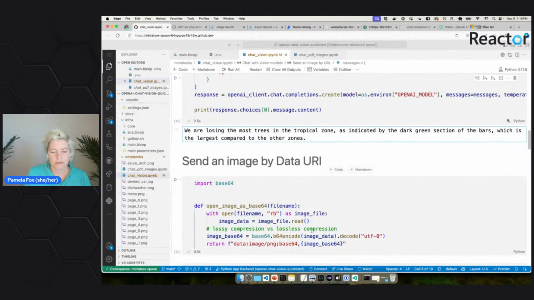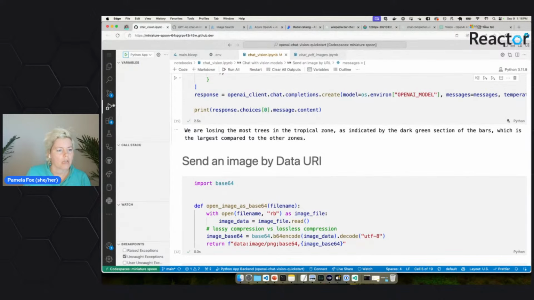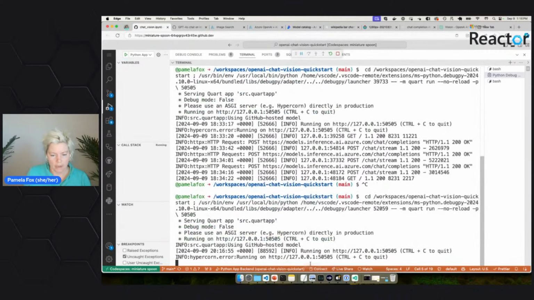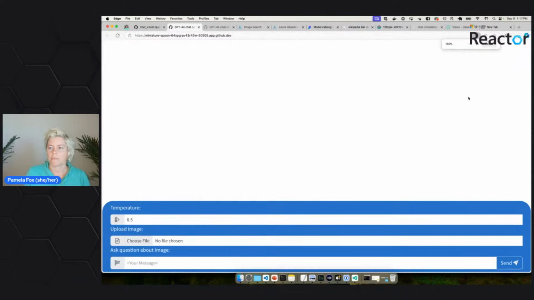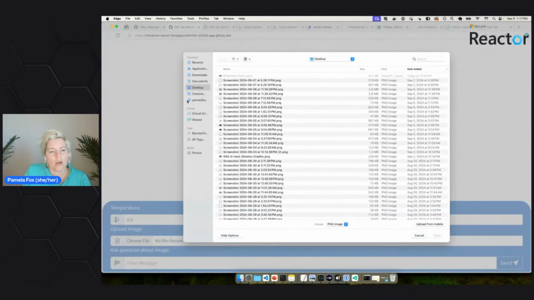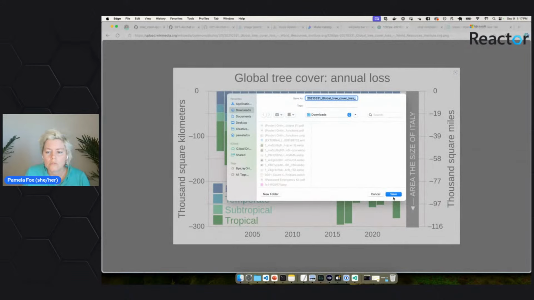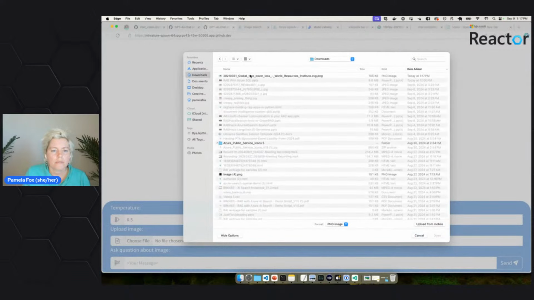All right, great. So the other thing we have in this repository is a full application that is a little chat plus vision app. So I'll go ahead and run that app. Open this up here. All right. So this has a really basic front end where we can set the temperature, upload an image, and ask a question about the image. So I'll go ahead and download that image again. Let me download this one locally. Okay. All right. And let's go upload this one. Here we go.